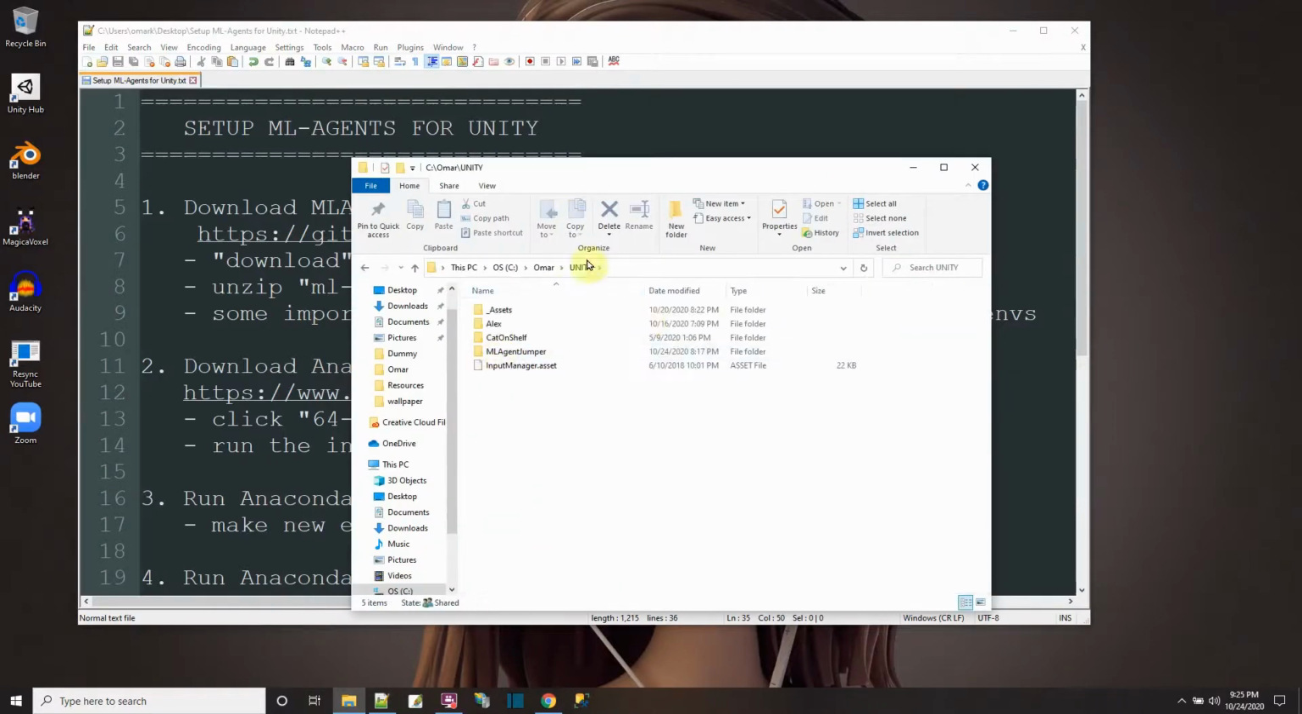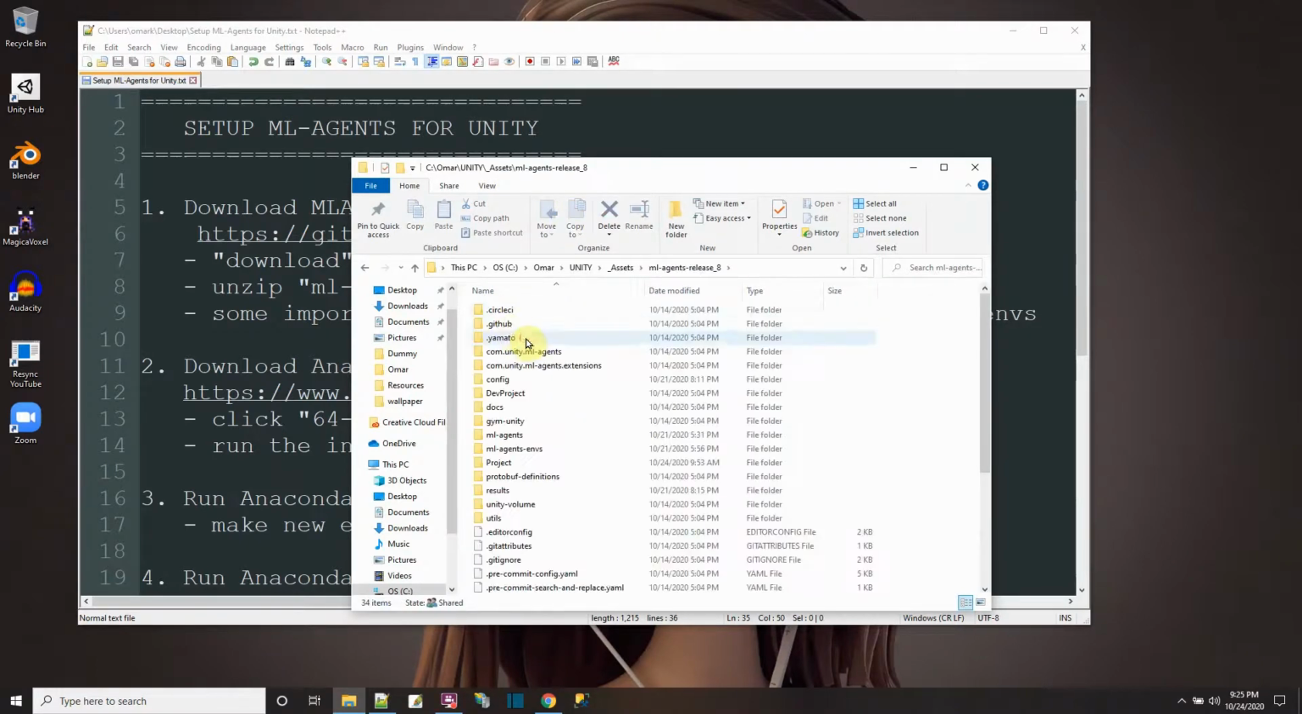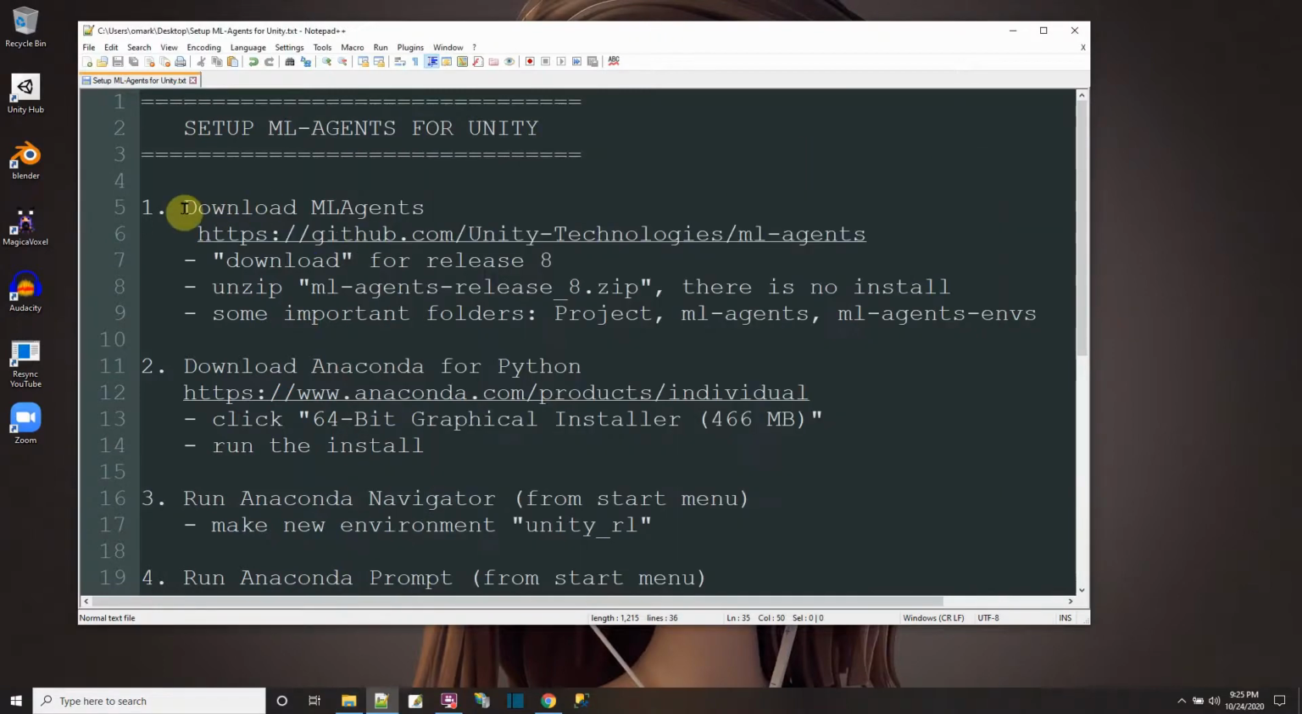The place I did it here, this is my Unity folder from my Unity work. And these are some reusable assets. So I extracted it all here to ML Agents Release 8. And in here, these are all the files. Some folders of note are the ML agents, the ML agents environment, and the project folder. This project folder is actually a Unity project, which you could open up in Unity. All right, so that basically gets us through step one of downloading ML agents and unzipping it onto our hard drive.